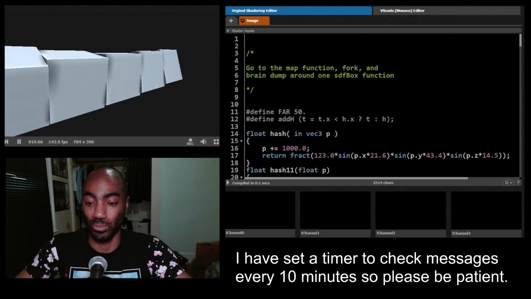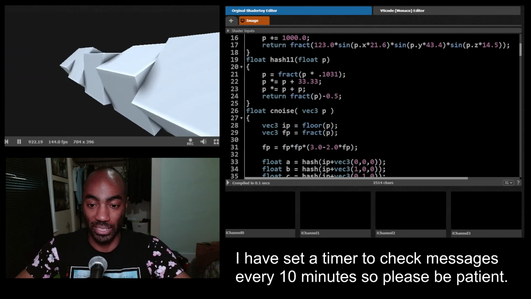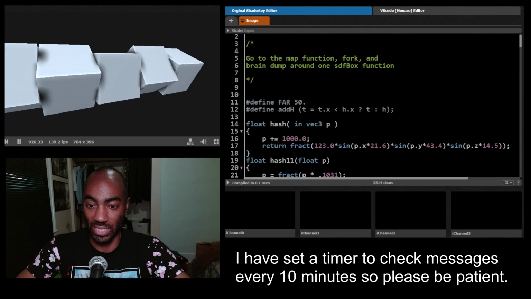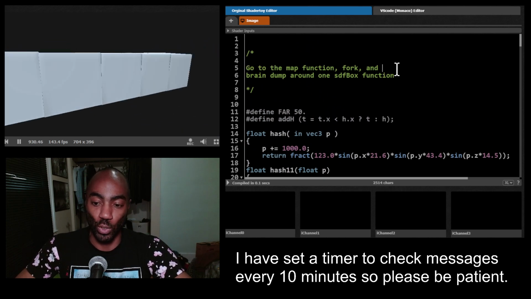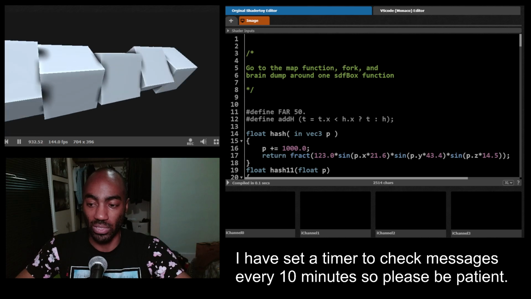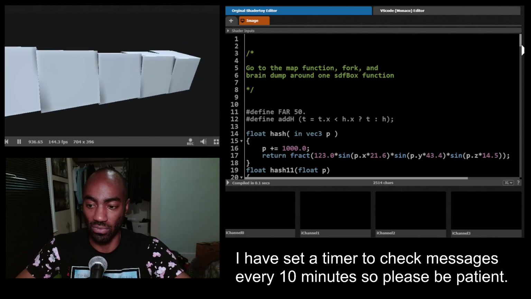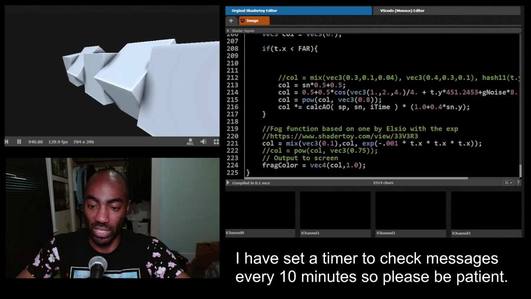So I've started with this ray marching template, and I'll just quickly explain some of the things that are in here. This is like a cue to myself. Whenever I open this template, I already know that I'm going to go to the map function, I'm going to fork it, which I did, and I'm going to brain dump around the first shape that I'm going to need.